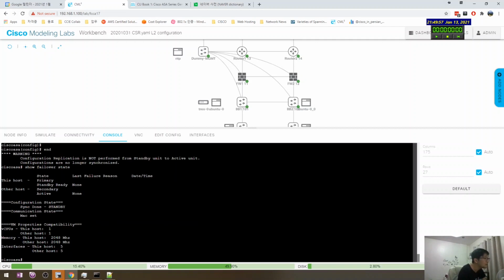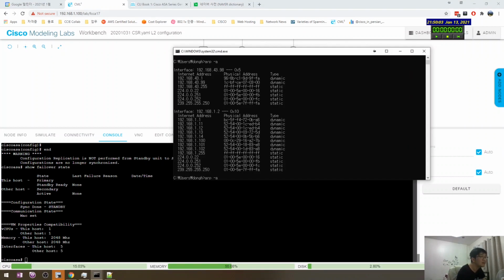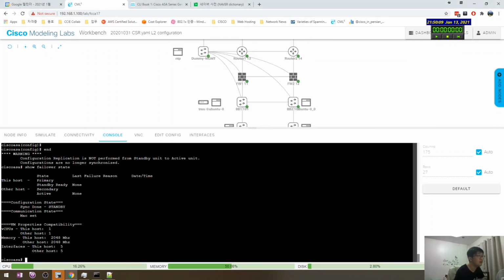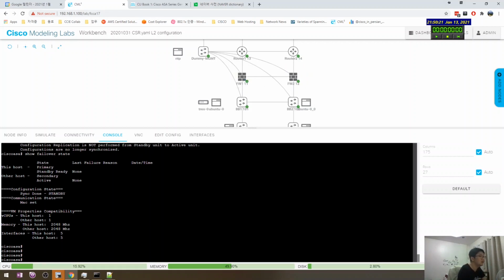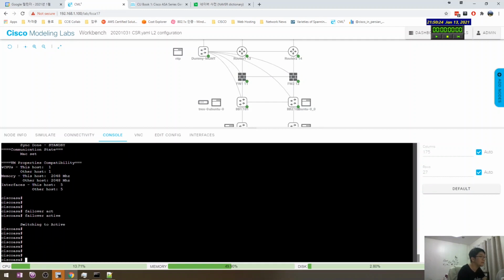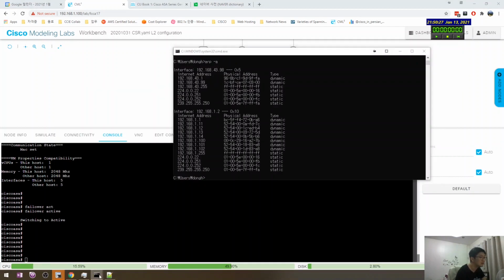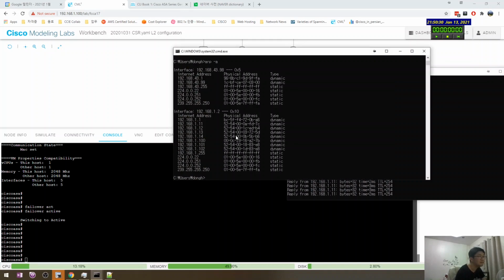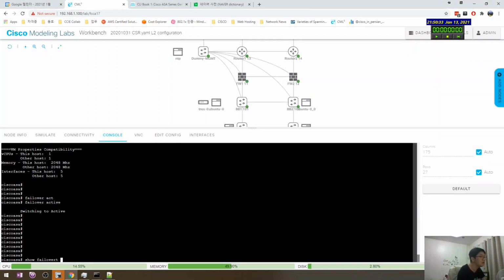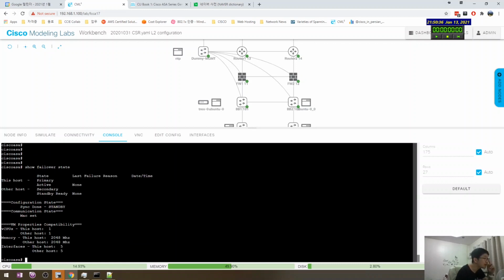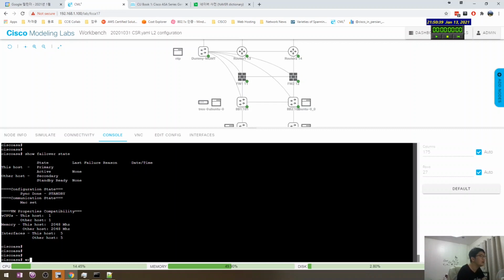State. Okay, ready, sure. So, MAC address, let's see. Oh, yeah, primary MAC address. It changes, right? Even though this firewall is using the 11 IP address, it still uses the primary MAC address. Okay. Failover, repeat. And then, yeah, still the same. Okay, show failover state. Yeah, active, extended, okay, done.